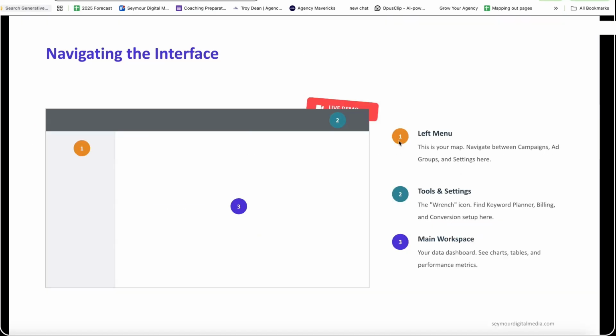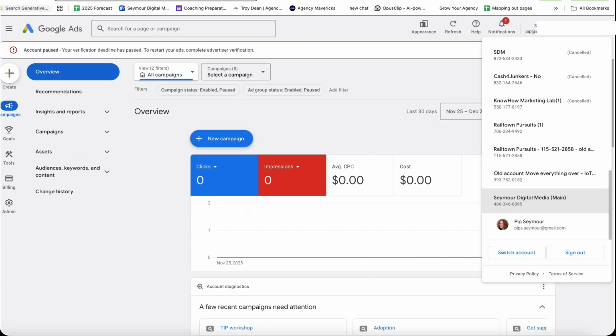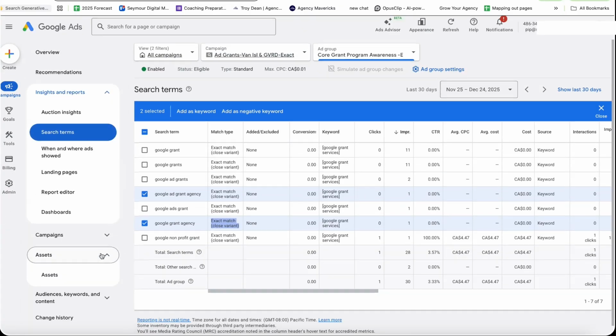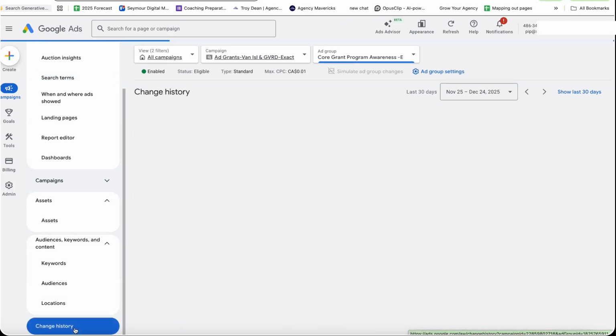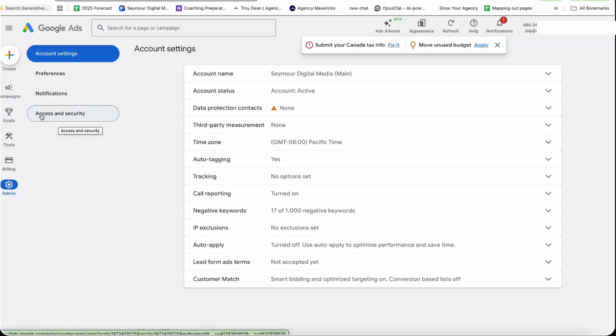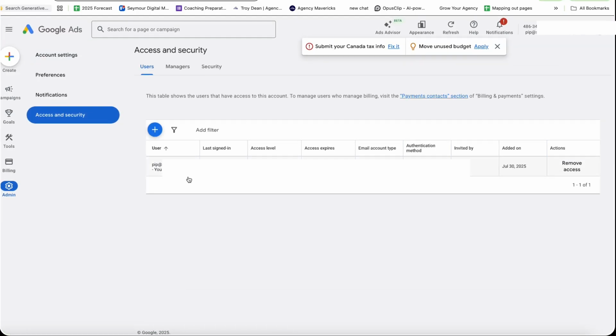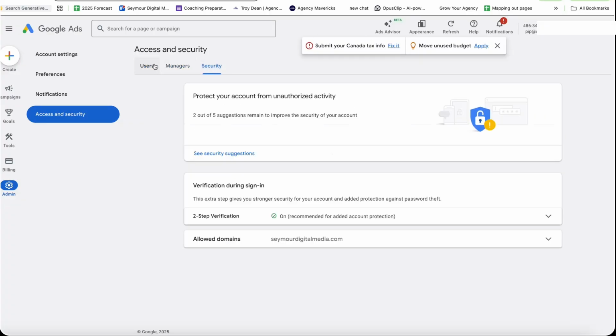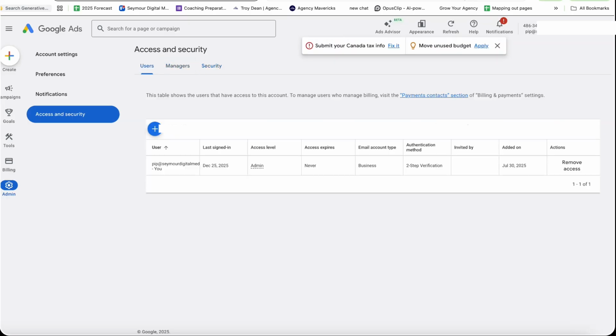Okay. So yes, your main work area, I think I went over, which is the middle of the screen here. You're going to add assets. You're going to have your keywords. You're going to be able to see your change history. The other place you're going to go is for access and security. So you definitely want to have this managed. You have managers and security, right? Users, security. And this is where you set what domains are allowed in, and two-factor authentication, which you want to do when you set it up. Go back here.